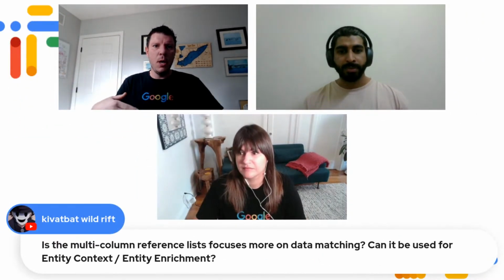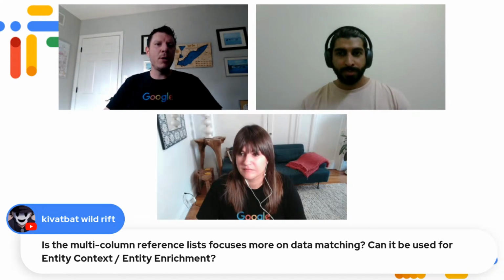There is one that asks, is the multi-column reference list focus more on data matching? Can it be used also for entity context or entity enrichment? So it can be used to match against entity enrichment and context, but it can't be used to supplement it at that point in time. So more based on matching data.